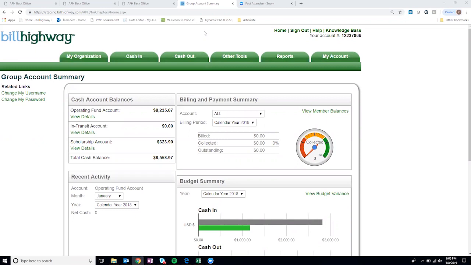So to get started, this is what your Bill Highway account is going to look like. Again, this is from the treasurer's perspective. Treasurer and chair are going to look very familiar. As you get higher up, things will be a little bit different, but not too far off base. As a treasurer, when you log in, this is what you're going to see each time you log into Bill Highway. This is what we refer to as your Bill Highway dashboard.